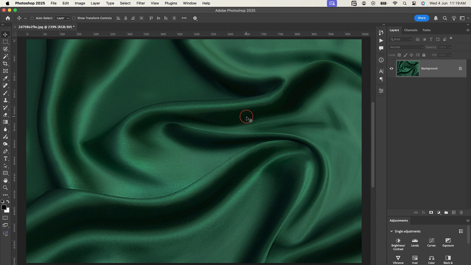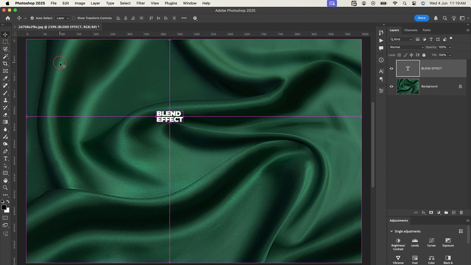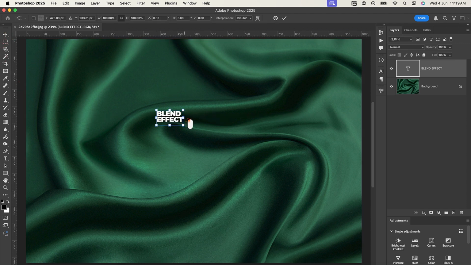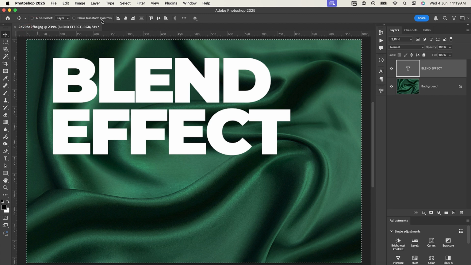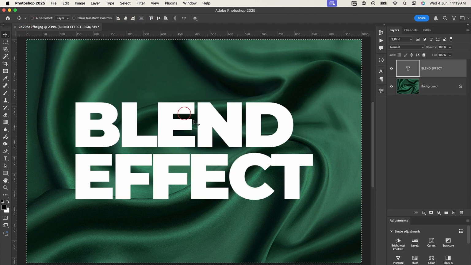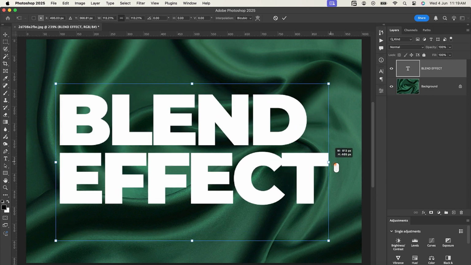Then what we'll do next is to select your type tool and then type out your text. So I'll be going with blend effect. Then I'll just enlarge it. So something like this is okay for me. And I'll place mine in the middle of my worksheet. Okay, let me enlarge it again. So yeah, something like this is okay for me.